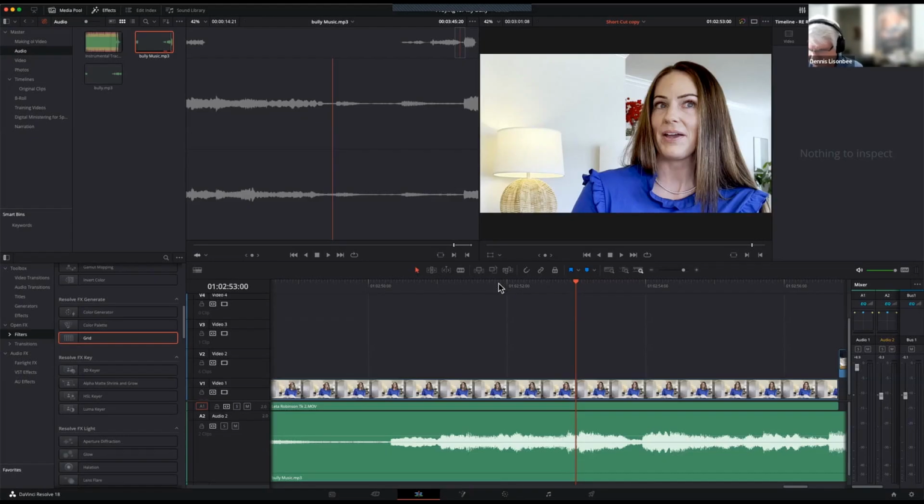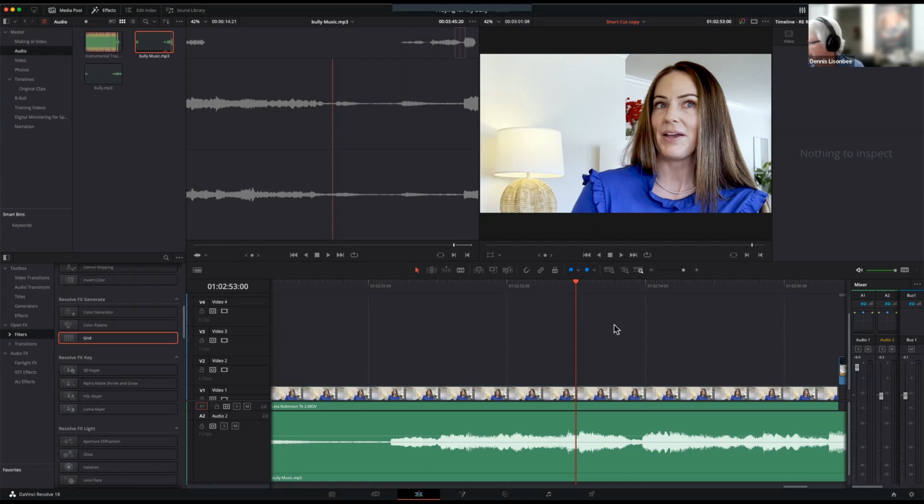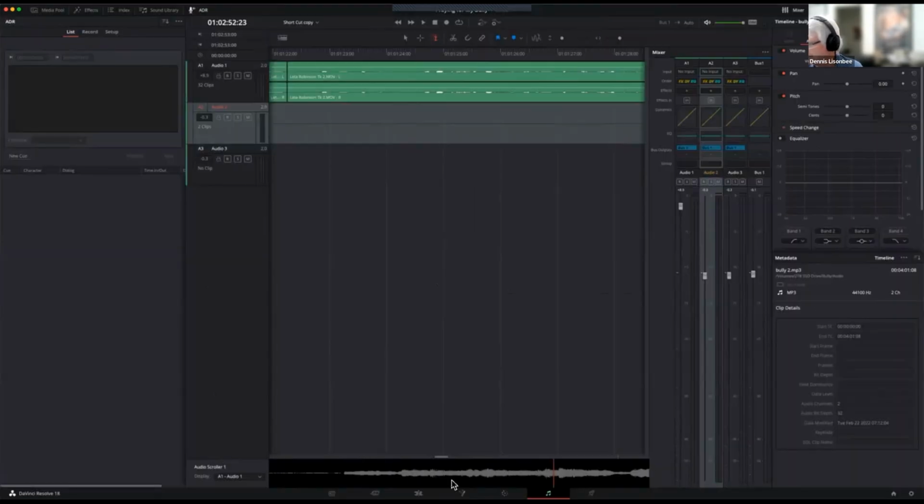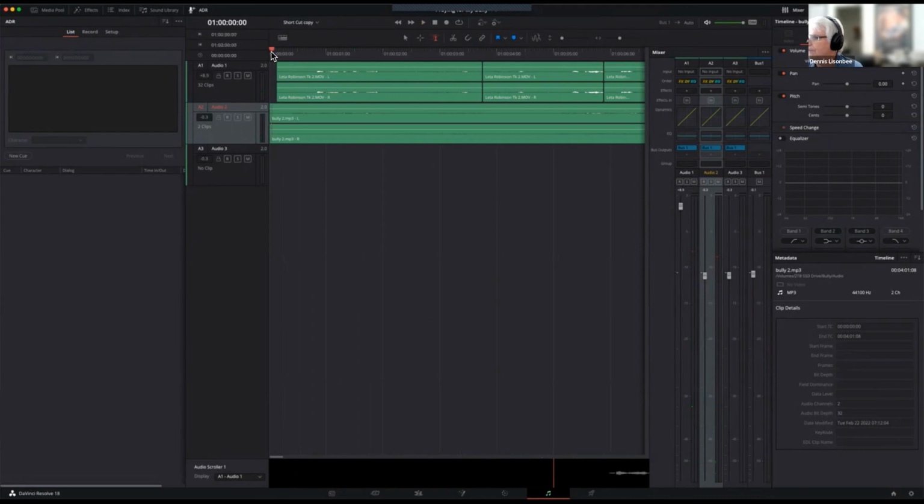So now that we've got the music in, our next step is to go in and do a sound mix to make sure the levels of the music are correct, that the voice is clear, that the level of the voice is good, and that there's no noise in the background. So we are now going to go to Fairlight. Let's see what happens at the beginning here with the music. We want to listen to our music level.